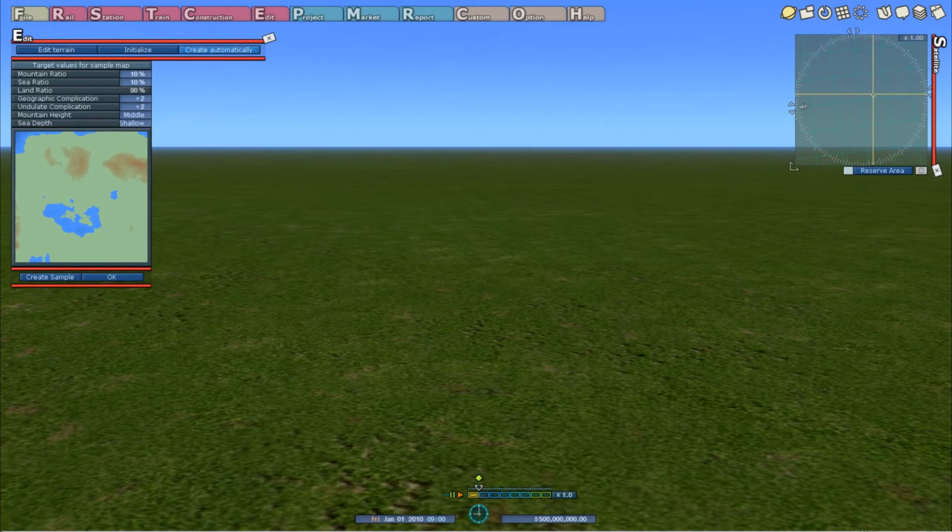There is some water there, there will be some complications, there are some mountains, but most of it's relatively flat land. I might put the undulation complication up a little bit. Create sample again. Okay, so we've still got this area down the bottom and a couple of others which sort of encroach in there.